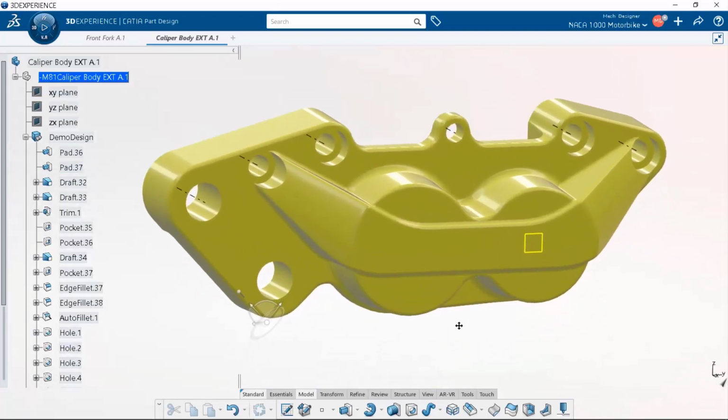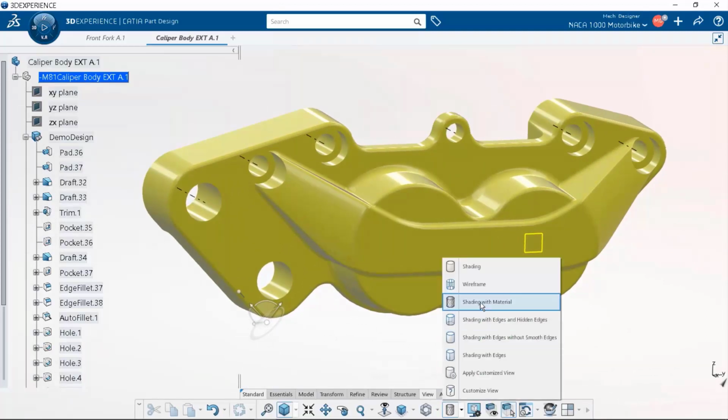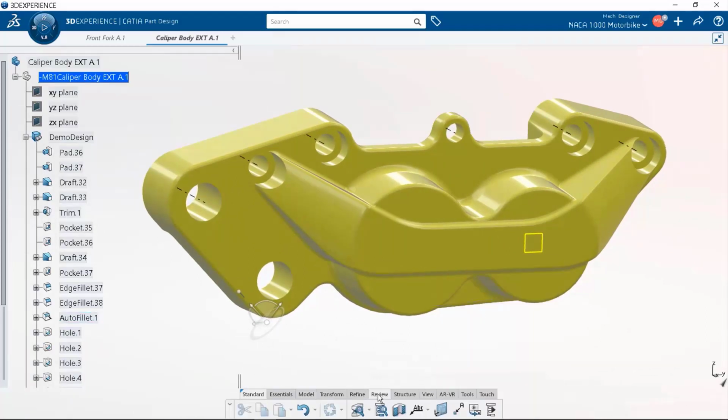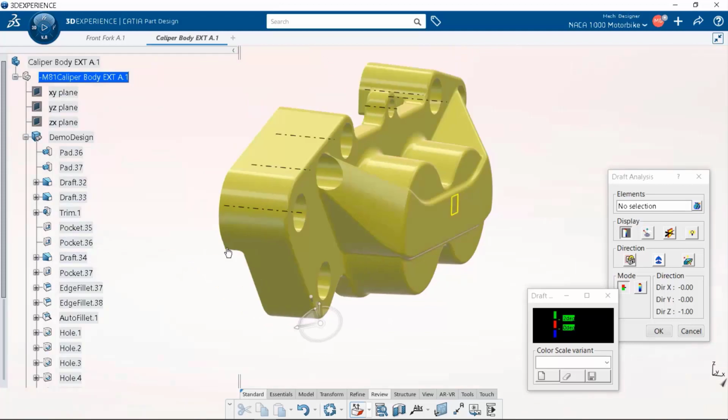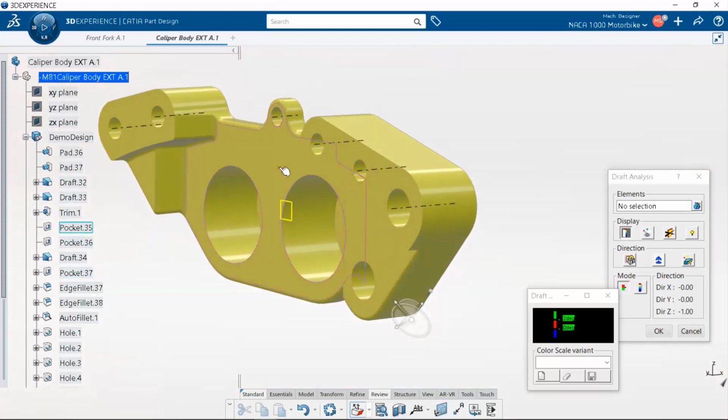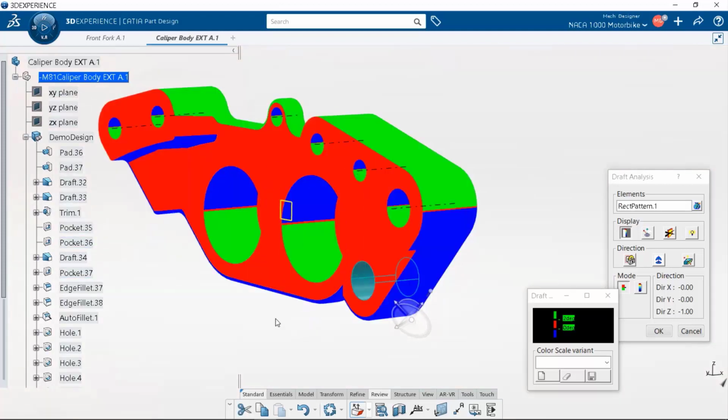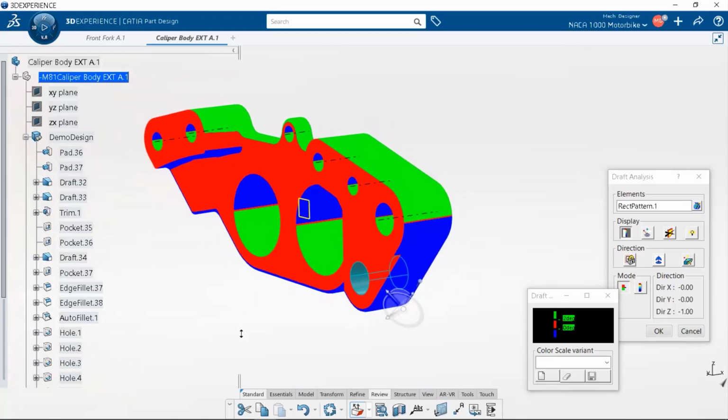After completion of the design part, checks can be processed. Draft analysis is a feature that's specifically dedicated to cast and forged parts, ensuring that the part can be manufactured or unmolded. When a part is colored in blue, it means it conforms. In red, the draft angle is not respected.